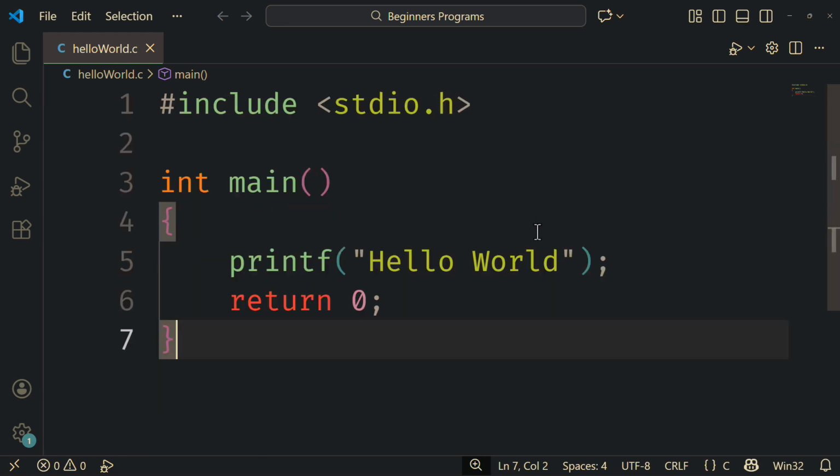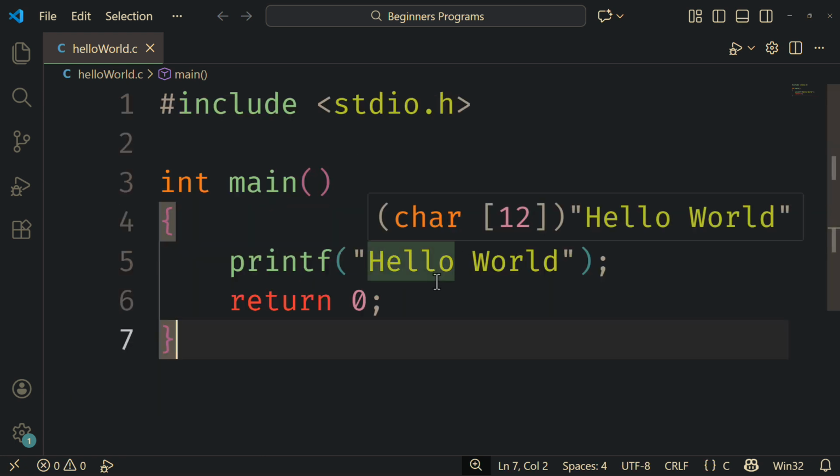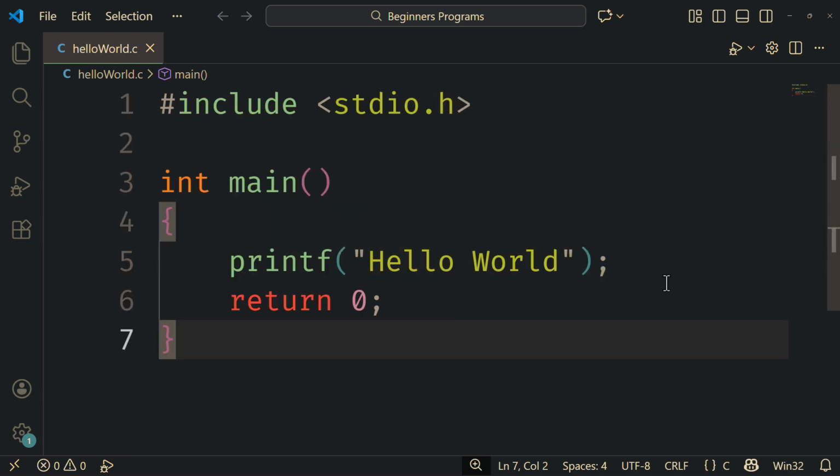Now what I want you guys to do is I want you guys to display your name on the screen. Instead of the hello world, I want you guys to display your name, your friend's name, your cousin's name, your father's name, mother's name, whatever that you want to display. I want you guys to do that. Experiment with this code, try to do different things so that you can learn more.